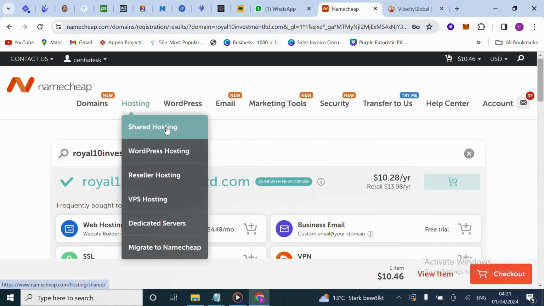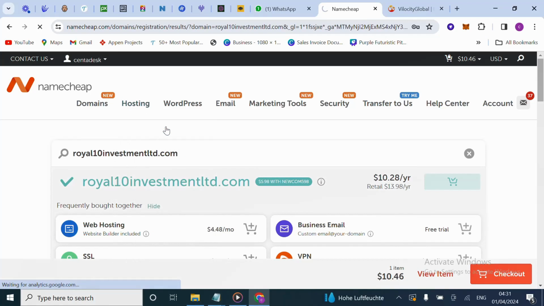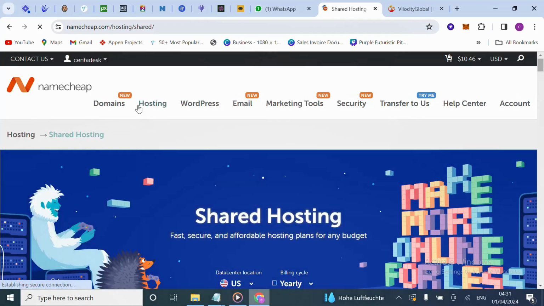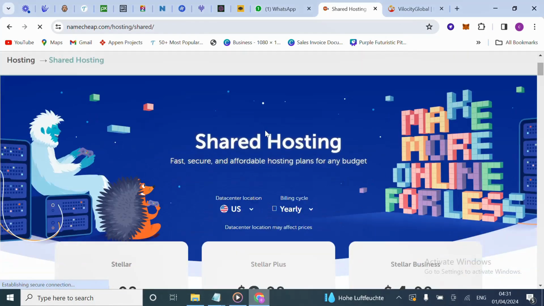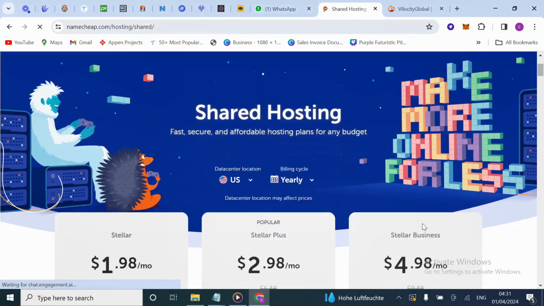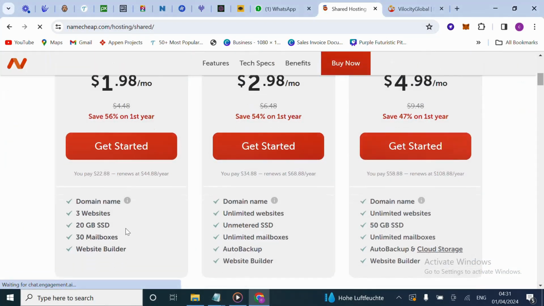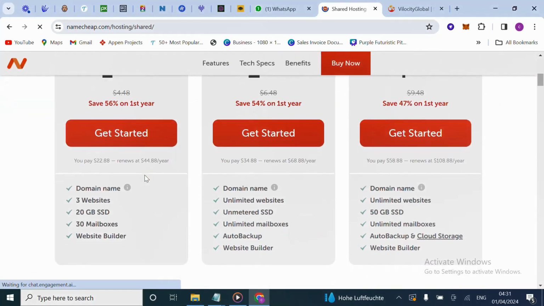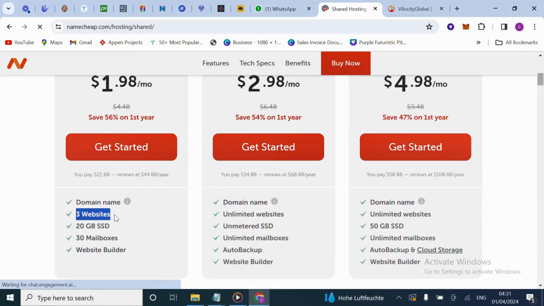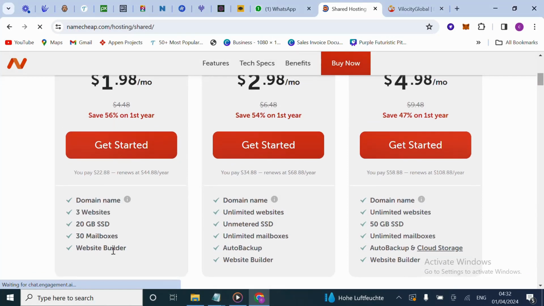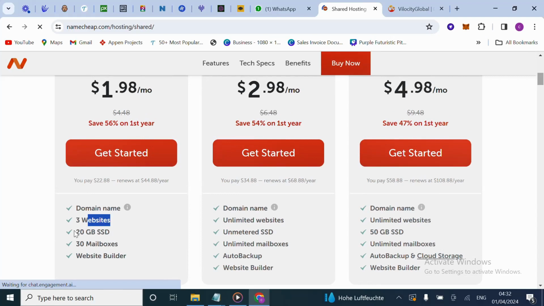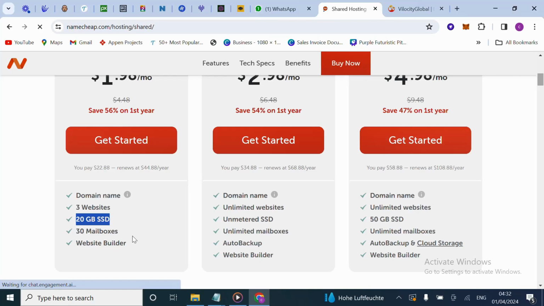So the same thing we do, we're going to add our shared hosting to cart. Let me also show you guys how to do that. I'll click on hosting, and I'll pick shared hosting just like I did. You can see there are different packages here. This first package is Stellar. With Stellar, you can host 3 websites. If you buy this package, you have just 3 websites, 20 gigabytes of SSD space, 30 mailboxes and a web builder. You can renew this at $44 at the end of the year.